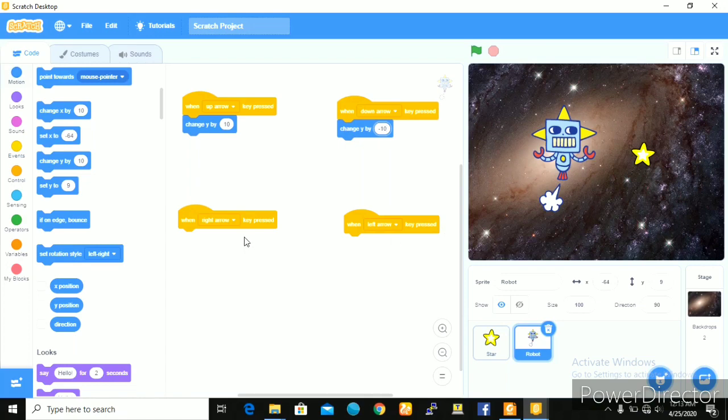Now for the x-axis, we'll select the code that says change x by 10 if we want the robot to move to the right. Then if we want it to go to the left, we'll still select change x by 10 and change this value to -10. Yeah, now let's try it out.